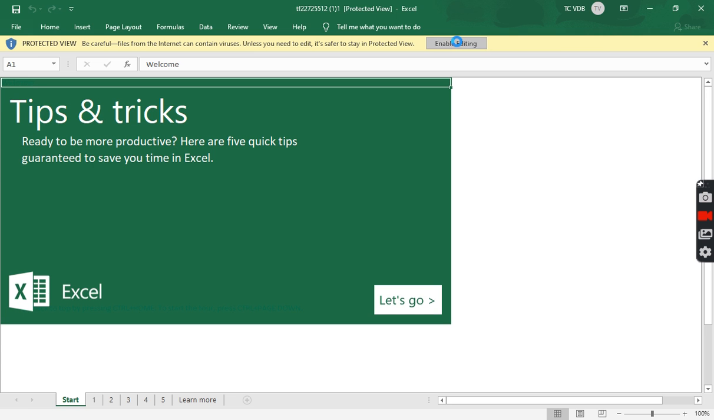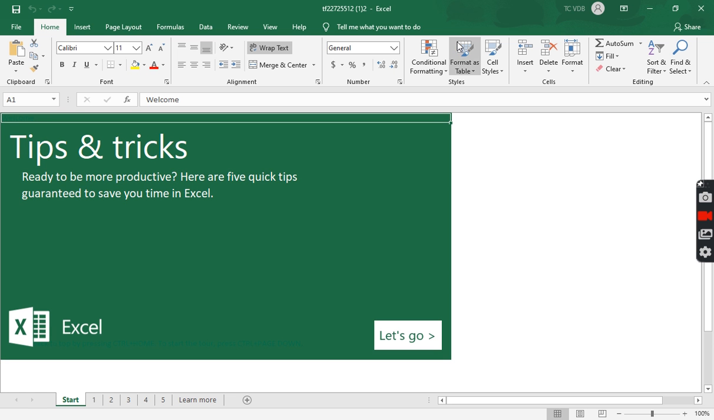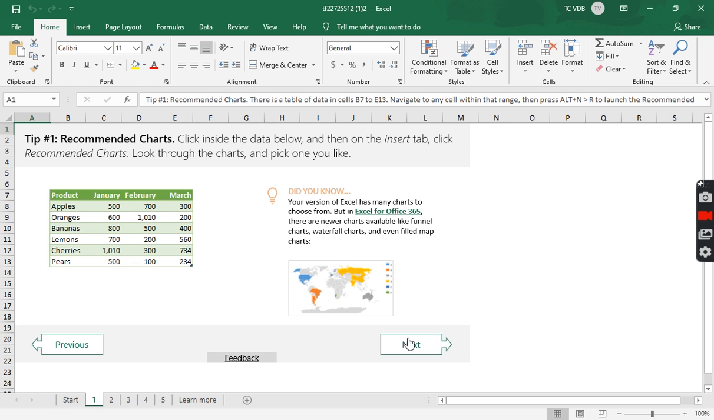Okay, and enable editing, because this is right from them. Ready to be more productive? Yes, I am. Interactive, let's go. Tip number 1, recommended charts. Click inside the data below, and then on the Insert tab, click Recommended Charts. Look through the charts and pick the one you like.